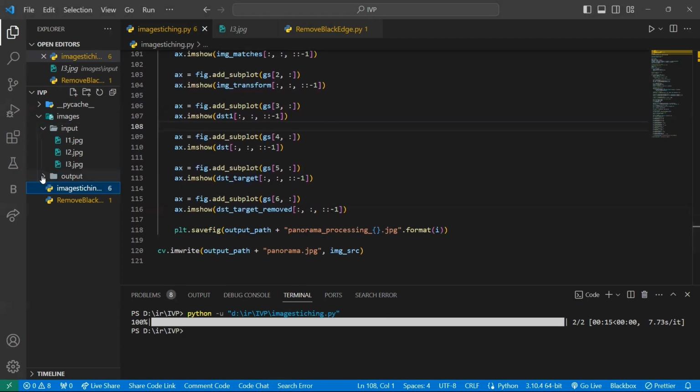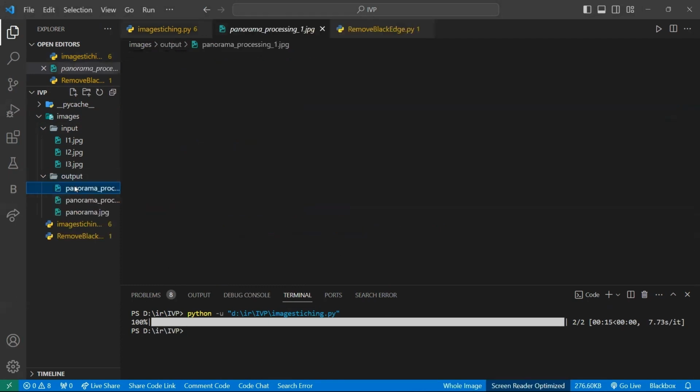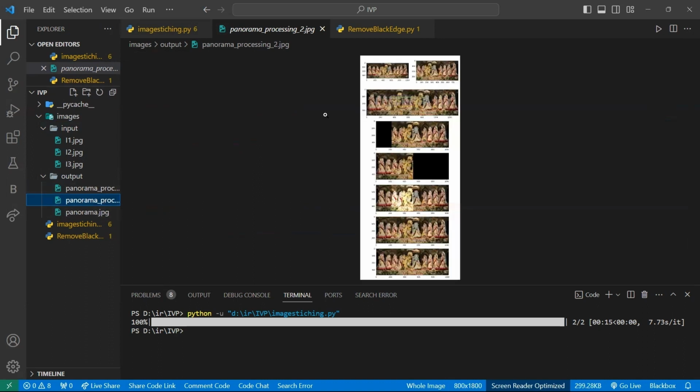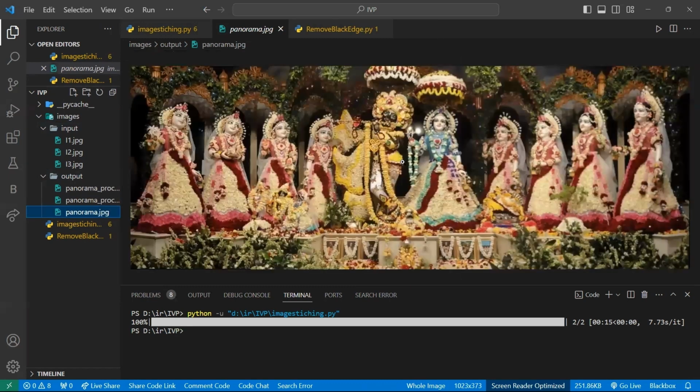So let's look at the output directory. And here we have the panorama processing for the first and second images. These are all other images that are under processing. And we have this for the second and third images. And the final image is this panorama image. So you can see it's working completely fine.